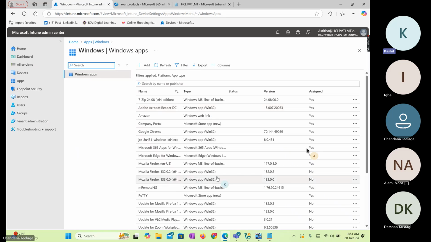For example, Mozilla Firefox. This is a good example. Now let's assume that 132 is already deployed everywhere. 132 is the old version and 133 is the new version. Let's assume 132 is already deployed in thousands and thousands of computers. Now the management wants 133 on all the machines, so we have to remove 132 and upgrade that to 133. Either you remove and upgrade, or upgrade the existing one.